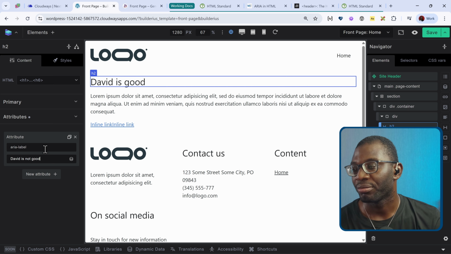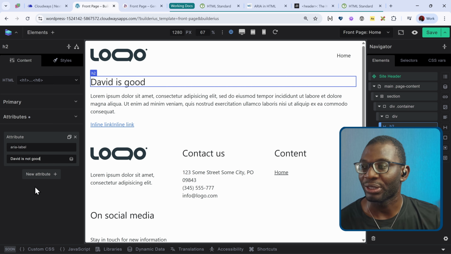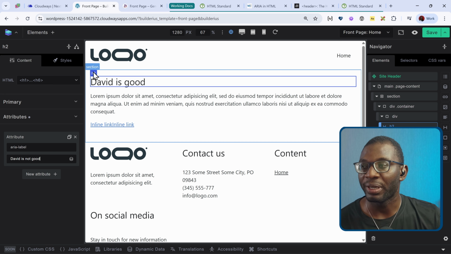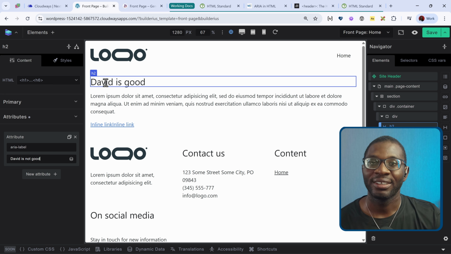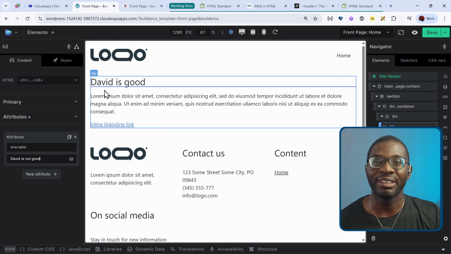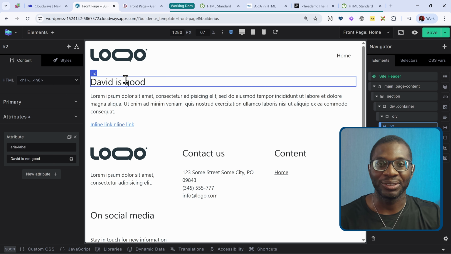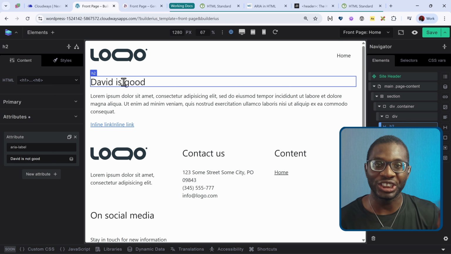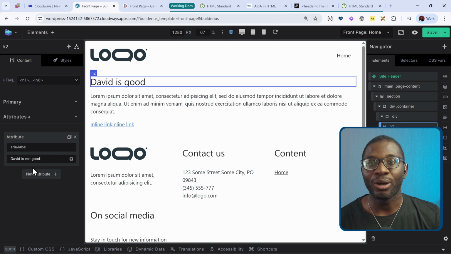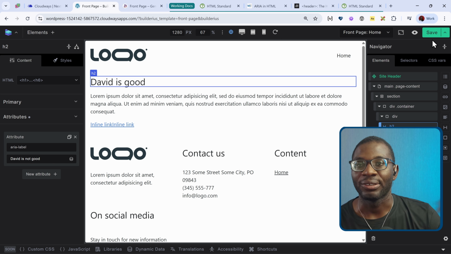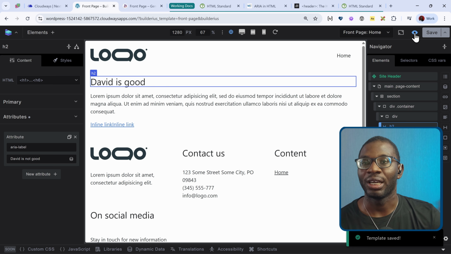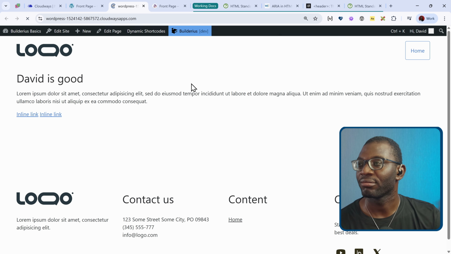You shouldn't do this, because what is going to happen is that the ARIA label will replace what is the visible content. And so a screen reader user will be hearing something, whereas a visual user will be seeing something else. So try to avoid changing the semantic naming of an element unless you absolutely have to. I'll save it. And we can now preview on the front end.